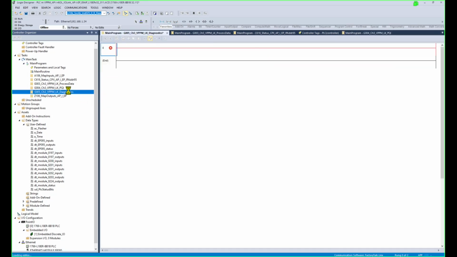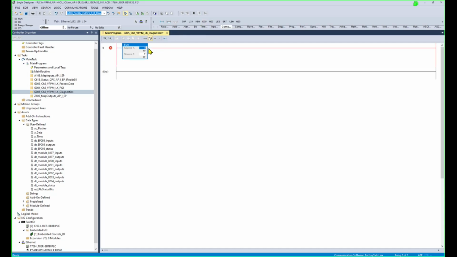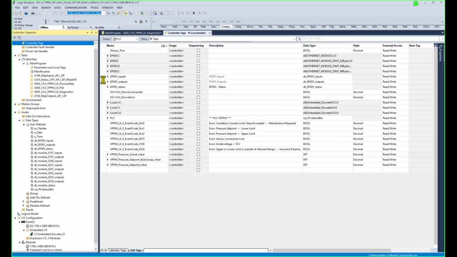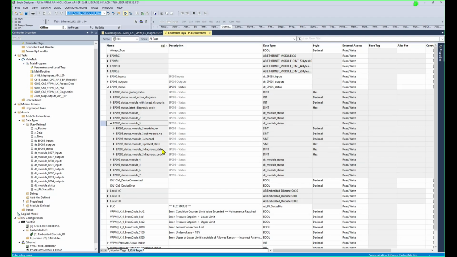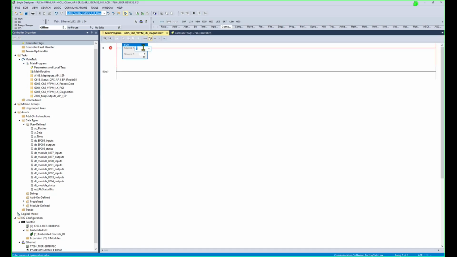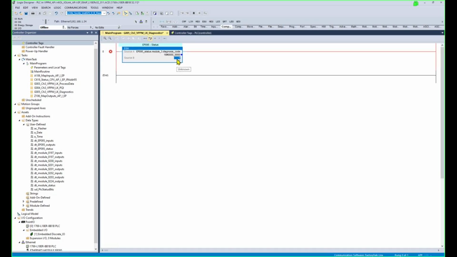So we open up the diagnostics routine. I'm just going to close all the other, and we're going to add an equal. It's hard to see these. We go back to the controller tags, go to the status, copy this diagnosis code, go back to the routine. We want to compare this, and I'm going to copy paste this equal again, or add another equal.